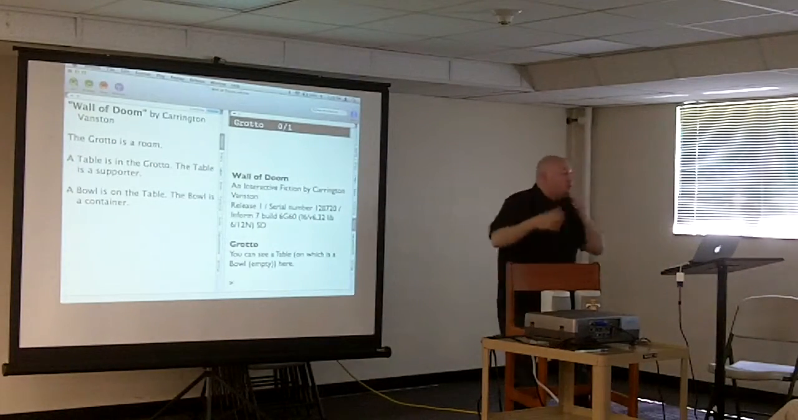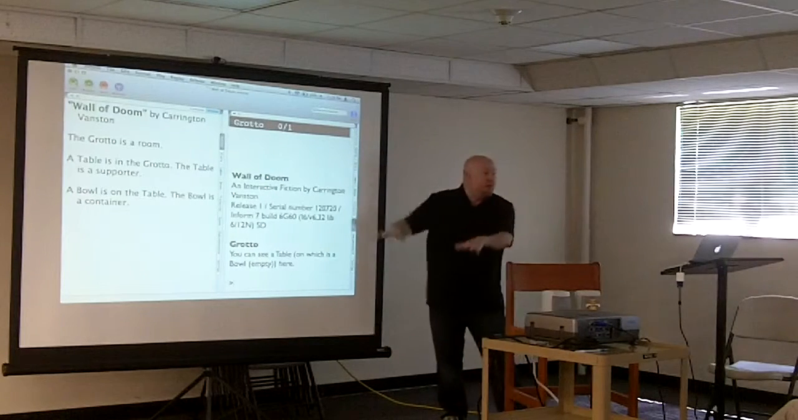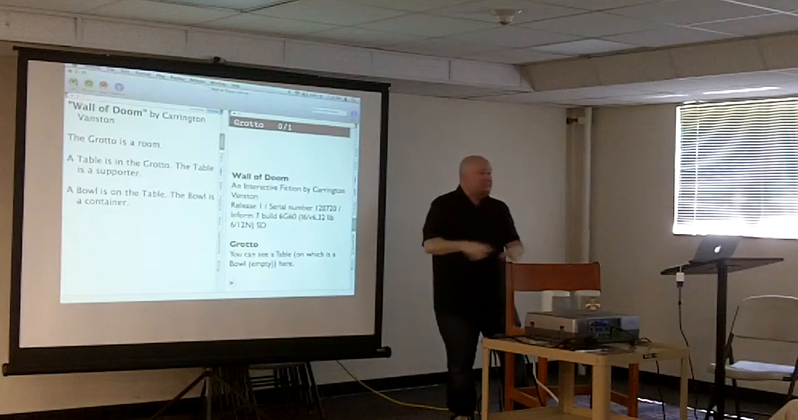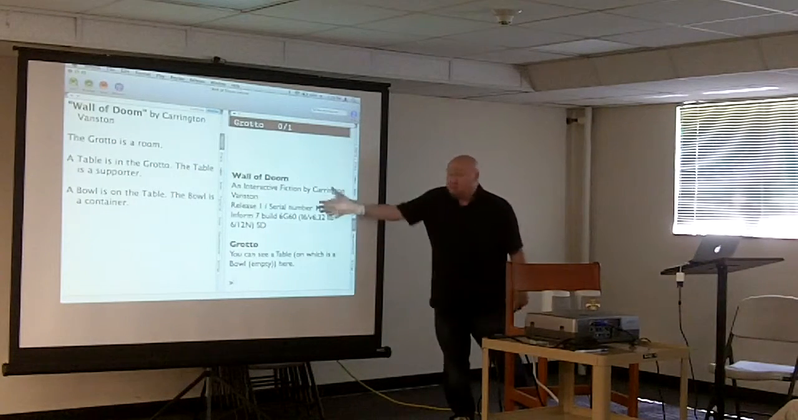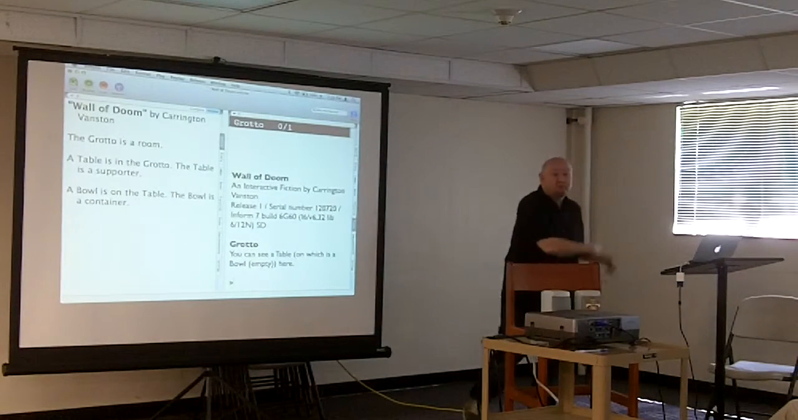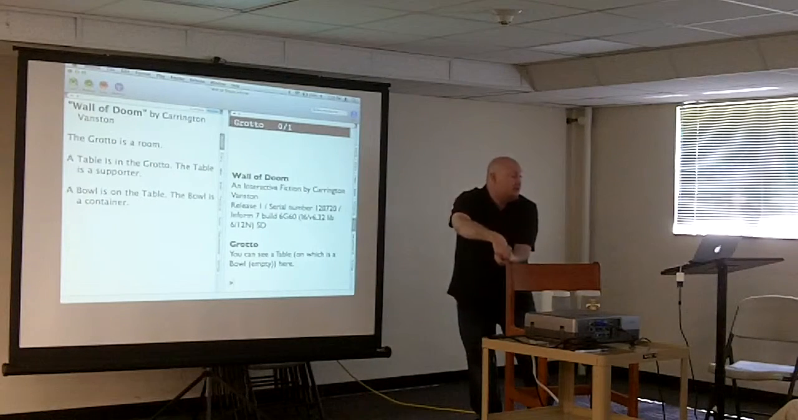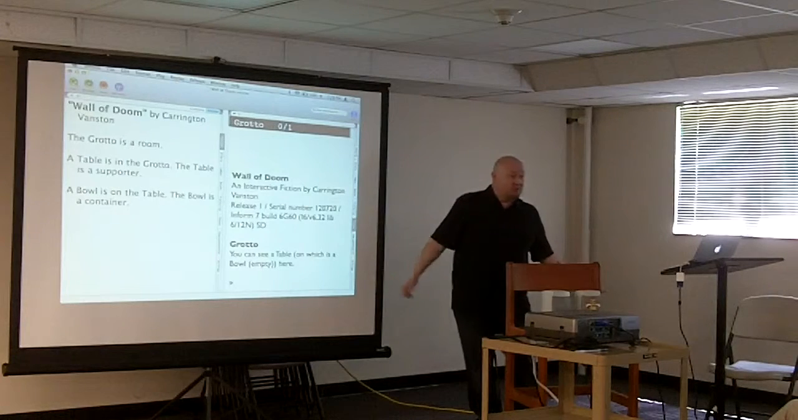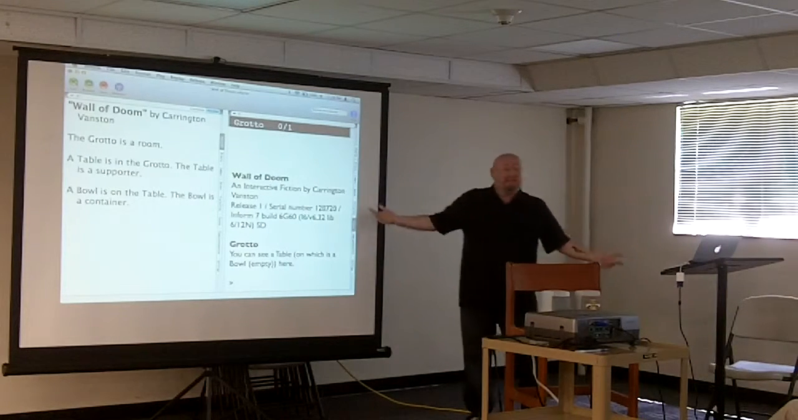So now we have a room, we've got a grotto. We've got a table that can't move around. It understands, it's got all the code that's making a platform to make it fixed in place, so that it can support things. It has a bowl. It understands the bowl can be taken, dropped, moved, and that the bowl can contain other things. Not much of a game, of course, because we have no way to win, no way to lose, no score, and no other place to go.